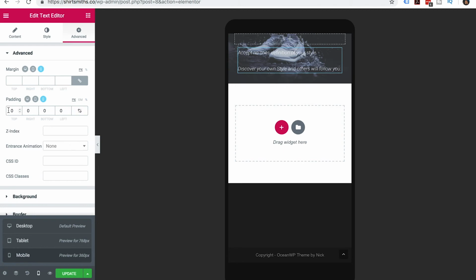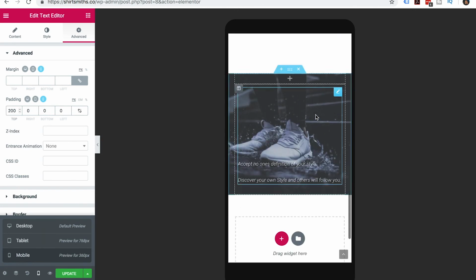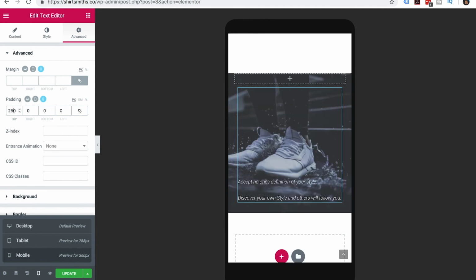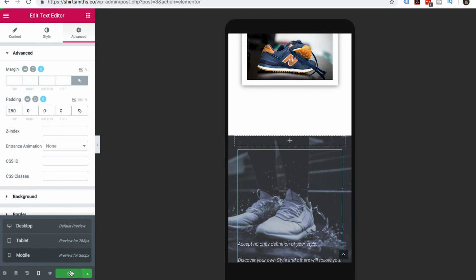And then what we can do here is go unlink that, go 0, and let's try 200. That's too big. So it needs to be slightly bigger than that so we can get it below the shoes. So let's try 230, maybe a bit more, 250, just enough. There we go. So that it's below. That looks good, and we can click update.